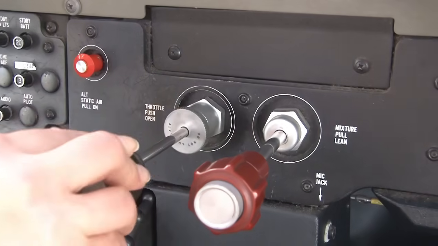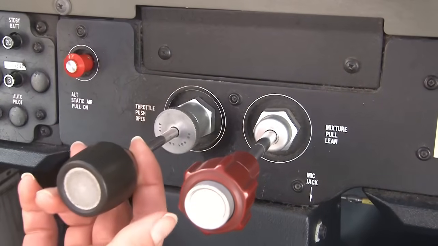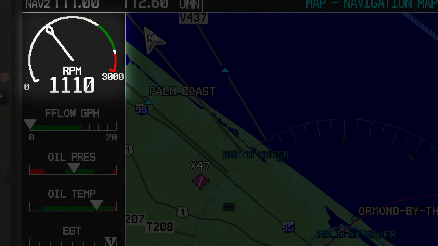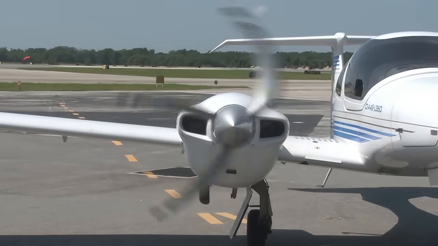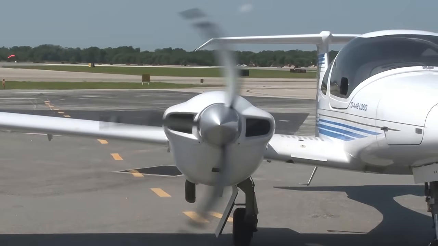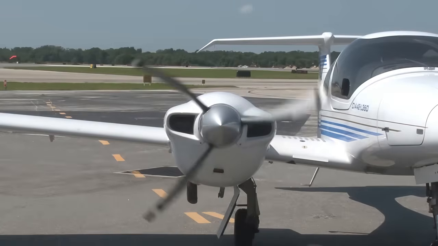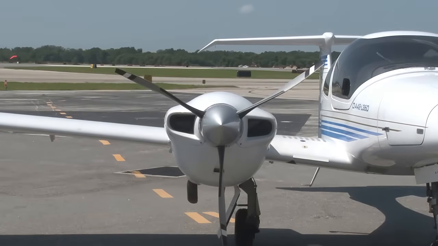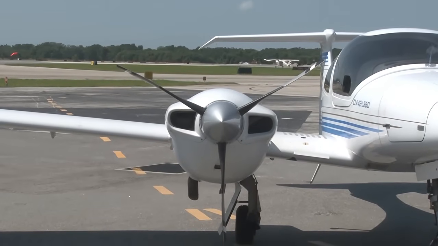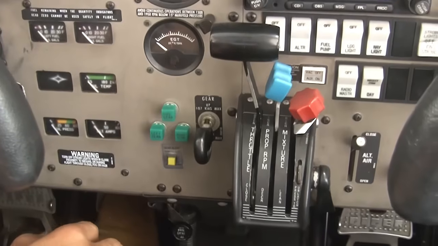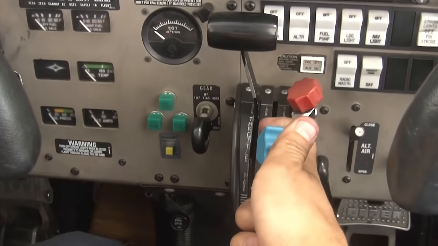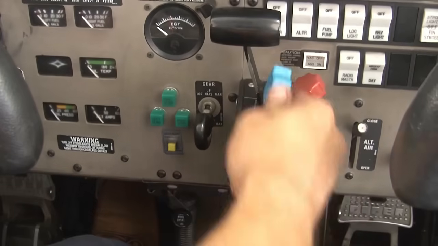An airplane equipped with a fixed propeller only has the throttle to control the engine RPM and, therefore, propeller RPM. A constant speed propeller, such as the one on the Diamond DA-42, is more efficient than a fixed-pitch propeller. With a constant speed propeller, the pilot can adjust the blade angle of the propeller to obtain maximum performance for different conditions of flight. Airplanes with a constant speed propeller are not only equipped with a throttle, which still controls the power created by the engine, but they are also equipped with a propeller control.